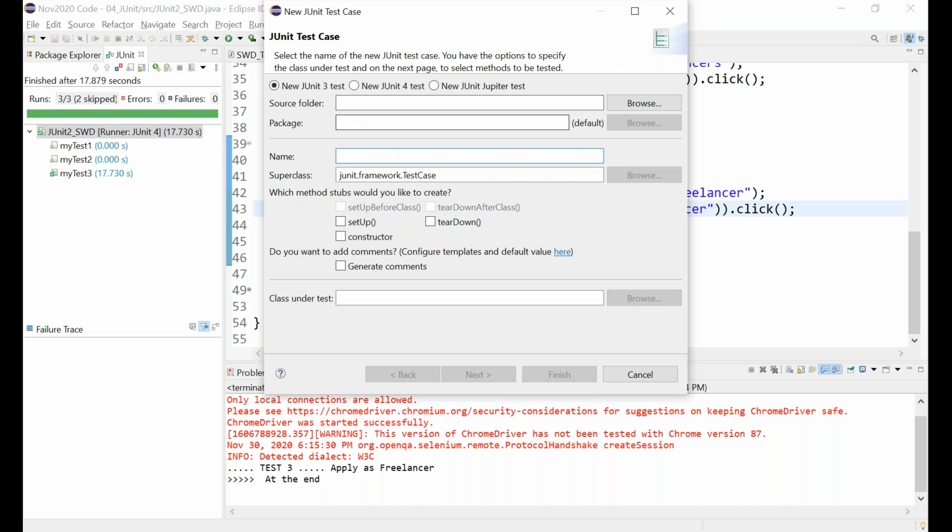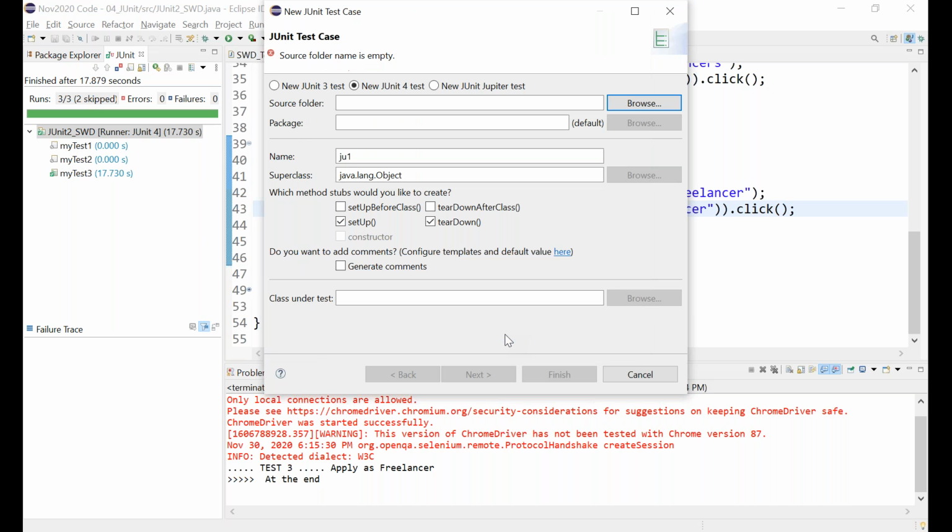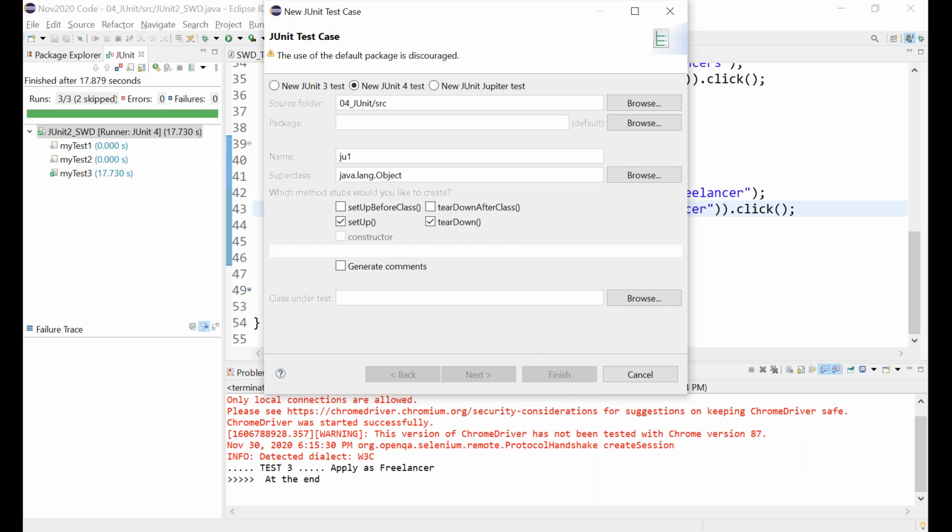But if I look at this, it is saying, okay, source folder, package folder name. I'll just say JU1. And I'll put a setup, I'll put a tear down. We'll come to these. And I don't need a constructor. What else? Source folder is empty. Where is this going? JUnit 4 I want. Now these are the other things. Which folder, what is it saying? I don't know what this does, honestly. Let me put src and then okay. So I'm going to put no package within it and say finish. Maybe it'll create a class like that.